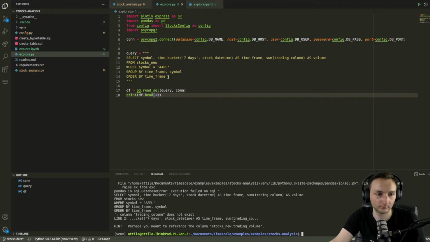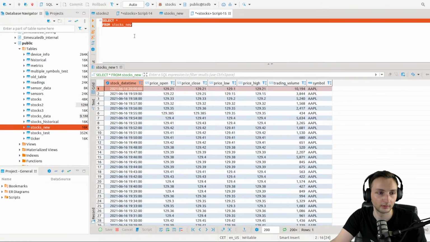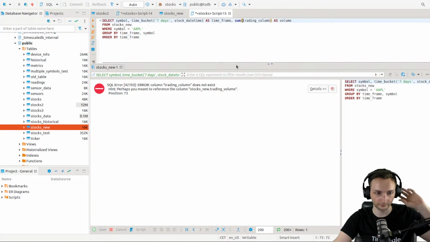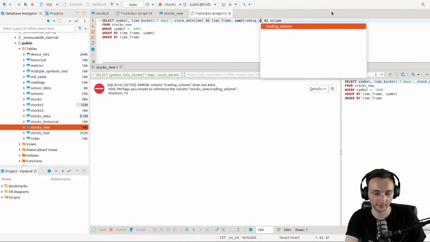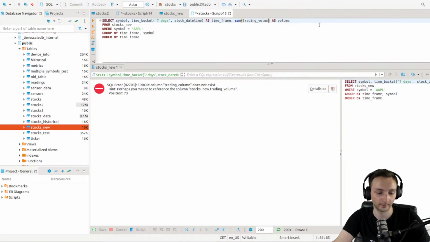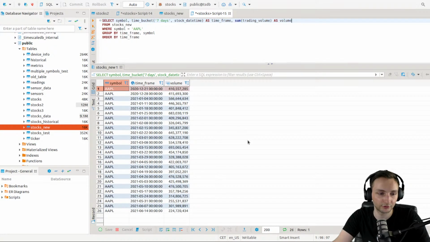Oh, okay, so there is something wrong with our query. Oh yeah, I said trading column. All right, it's trading volume. So if you run this, this returns the trading volume for each week for Apple. The ordering looks good.